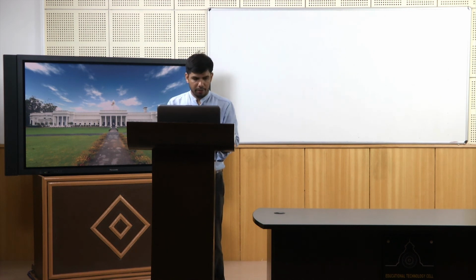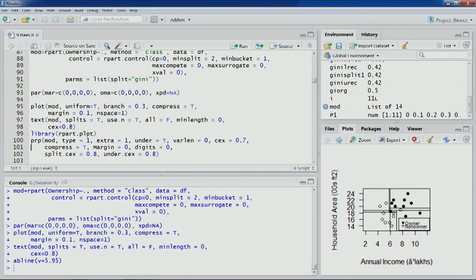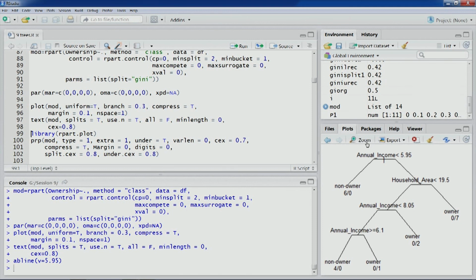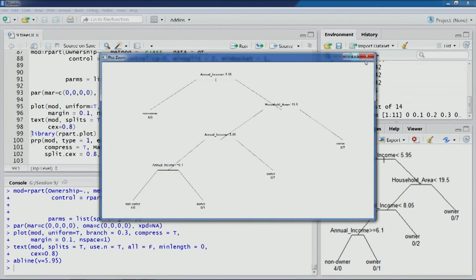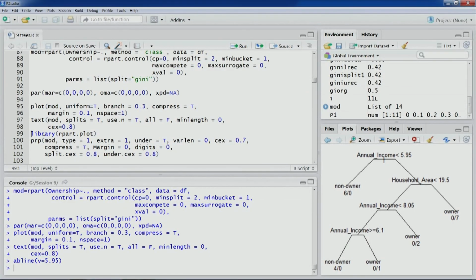So let's go back to our modeling. Once this is understood, there is another way to create the tree diagram. The tree diagram that we had created using the plot function, this is the diagram. If you would like a more presentable tree diagram, a much better, nicer or prettier version, then we will have to use another package, that is rpart.plot. So we'll have to install this package.